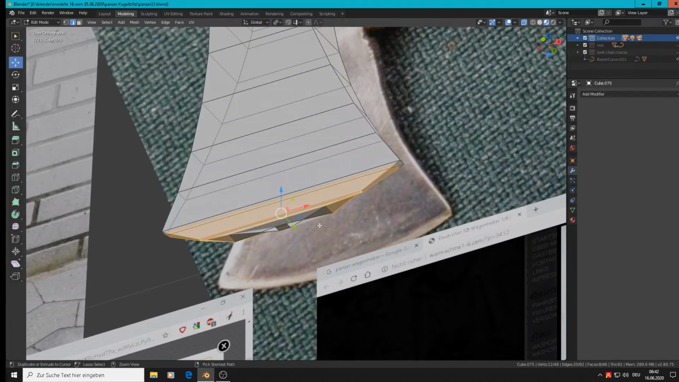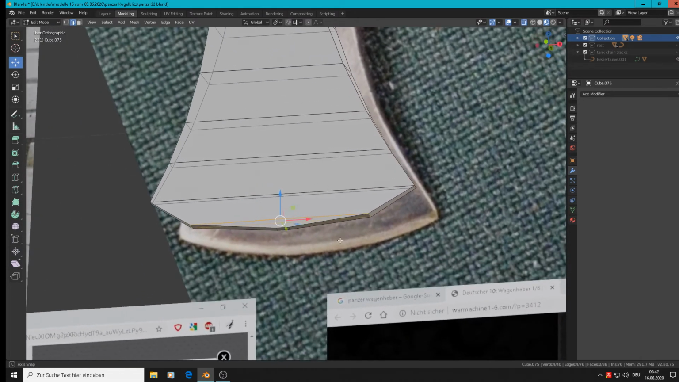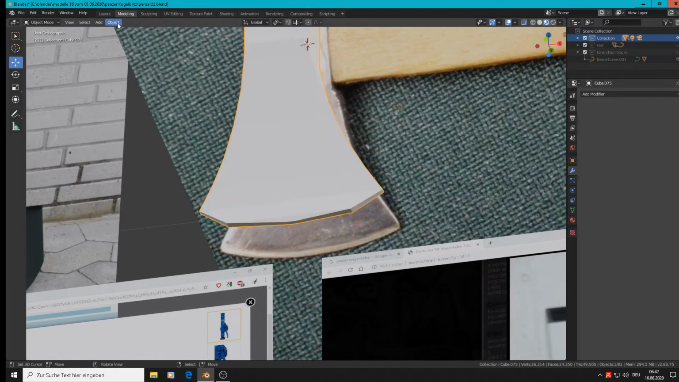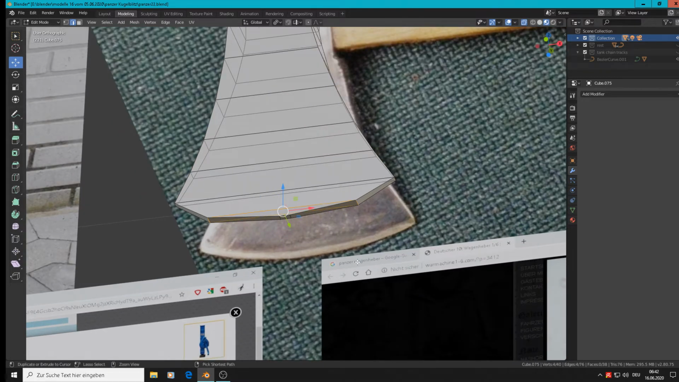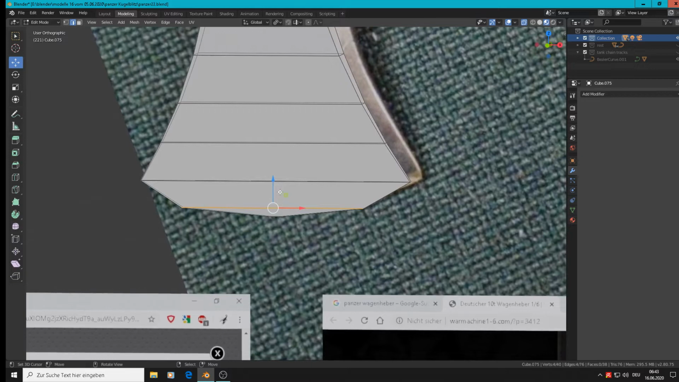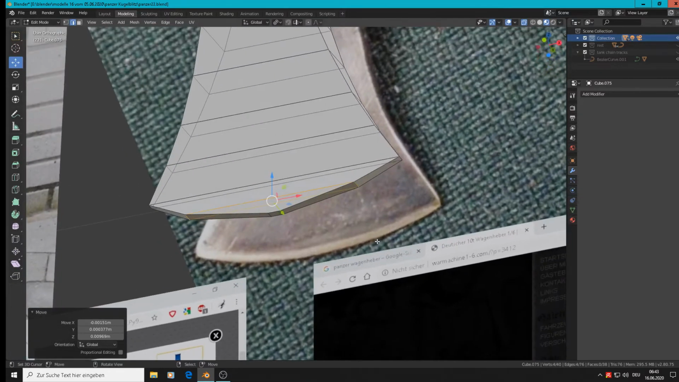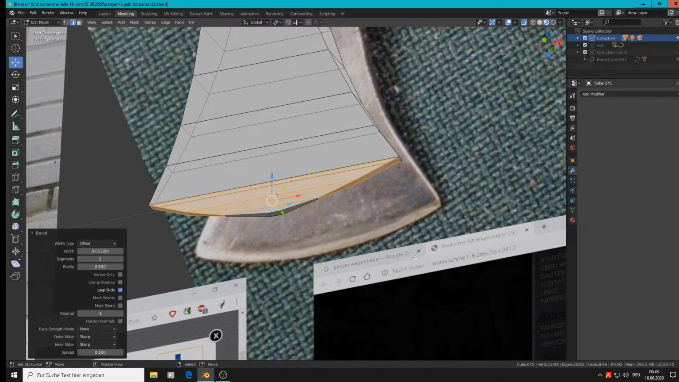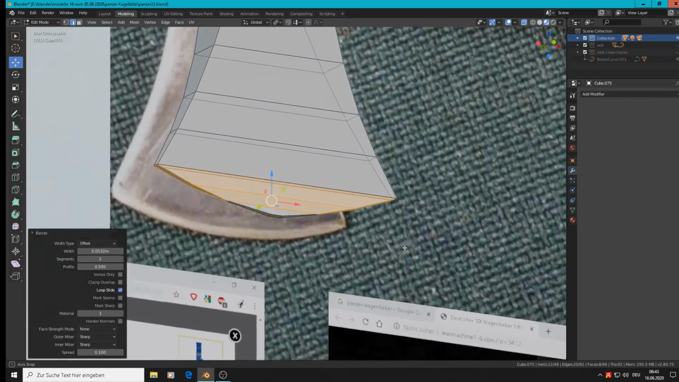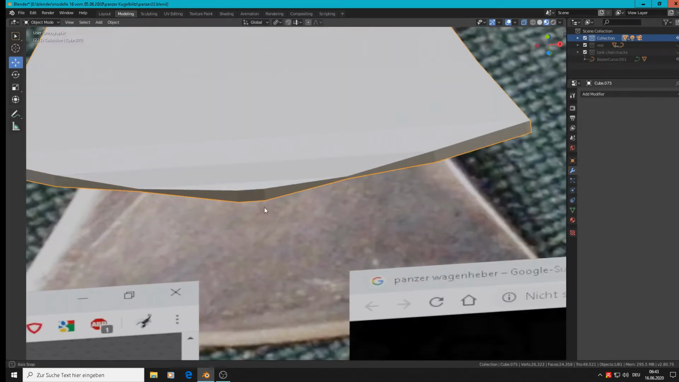What is that? Control Z, go back. Think we must apply before, so apply rotation and scale, Control B, move, and it makes a mess there. That is not good. So Control B again. That looks better. Good. Think that is enough.